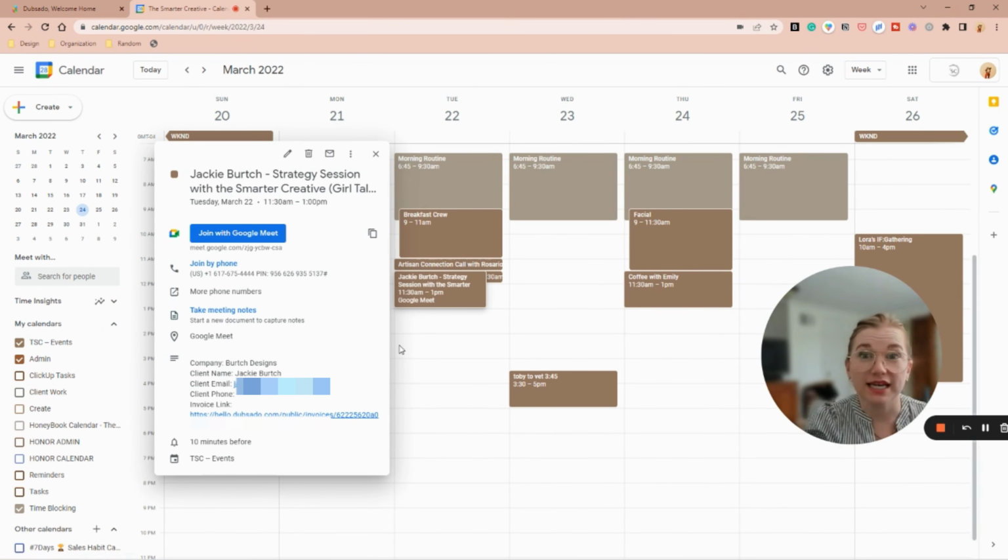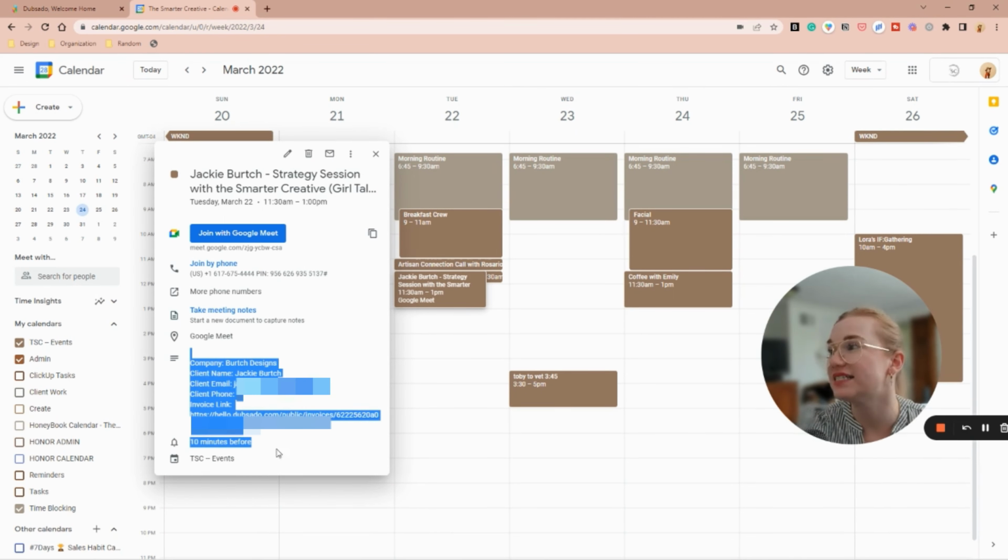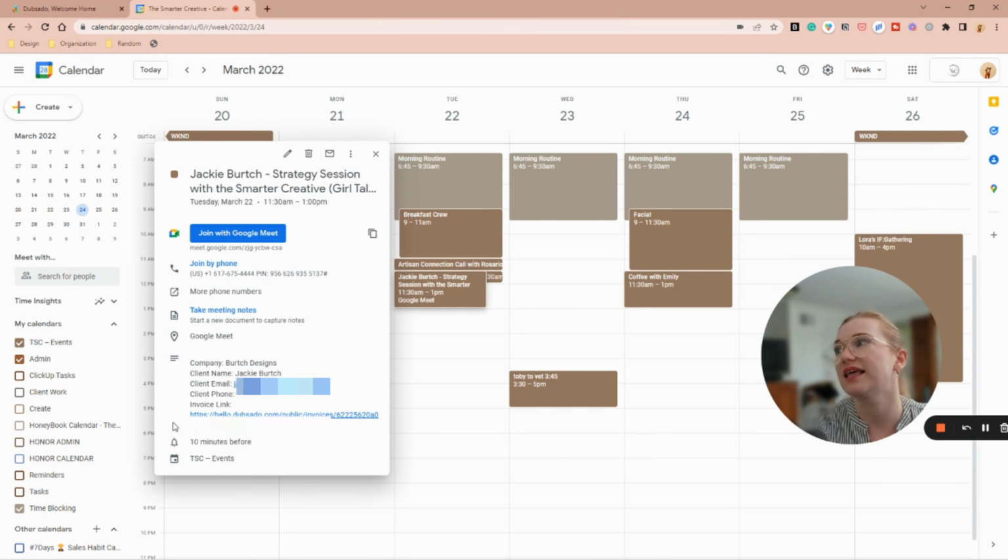When you do actually have a project calendar, like when you do actually have the event scheduled through a project, you'll get details here, and you'll be able to see the invoice link. These are all static: the company, the client name, the client email, their phone number, and the invoice link.